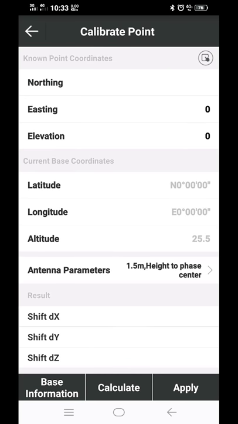You have to enter the known point coordinates and the current base coordinates. You give the parameters and the result. It will show how much difference there is, the displacement distance, the elevation and the northing, and then you can calculate, and it will be calibrated automatically.